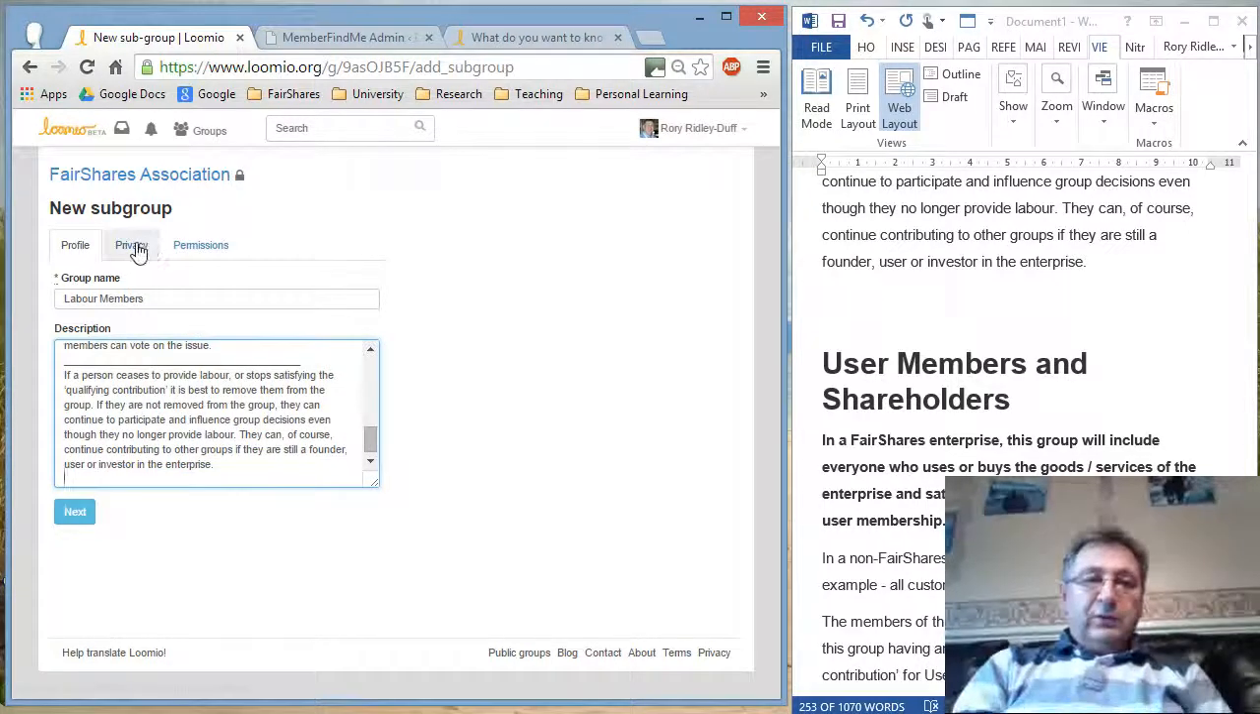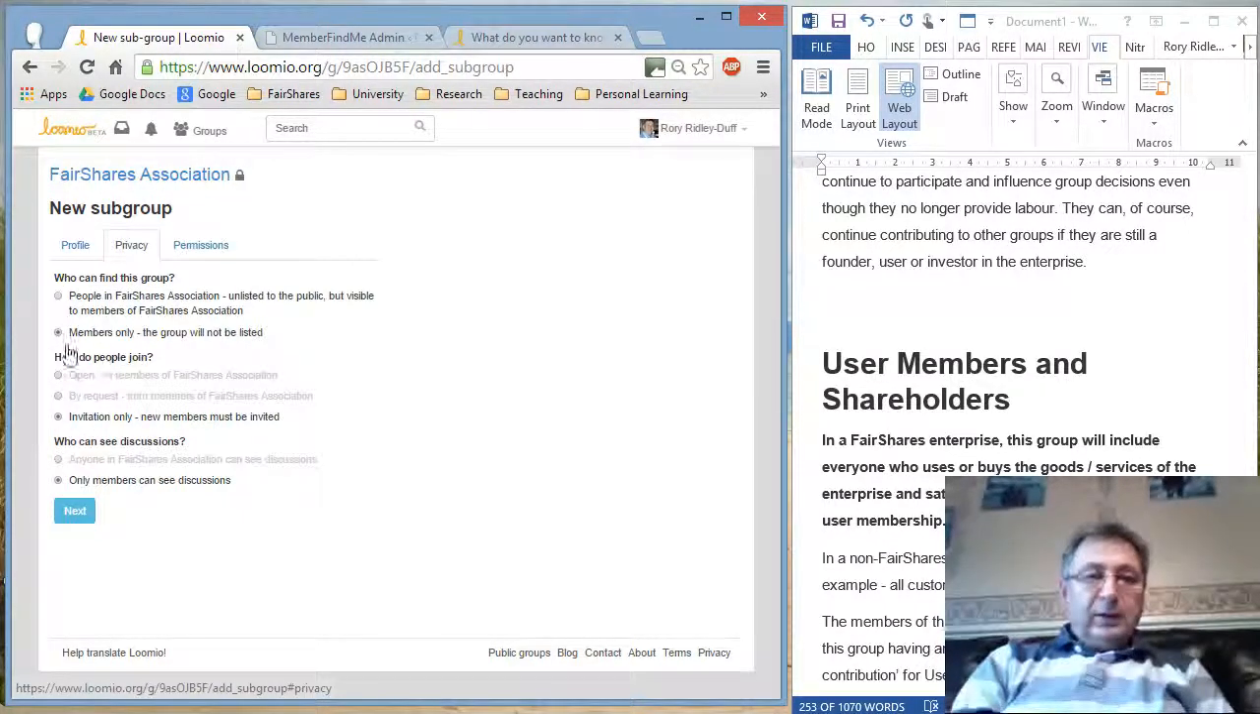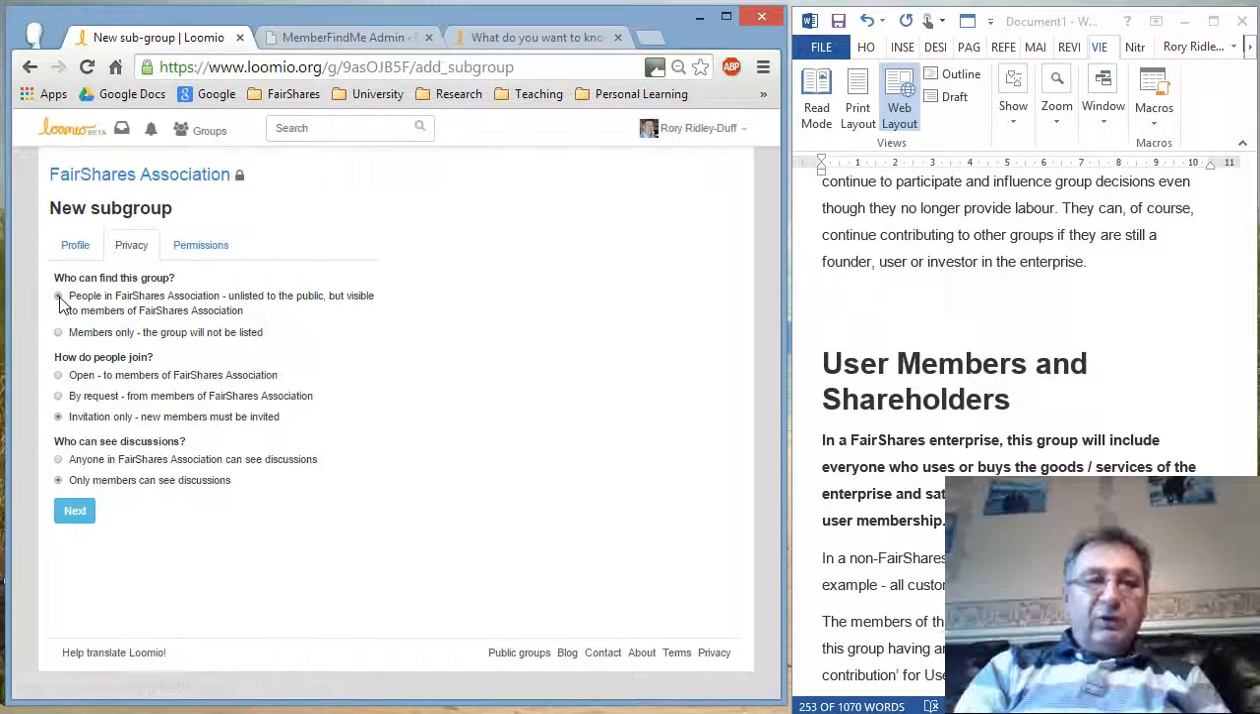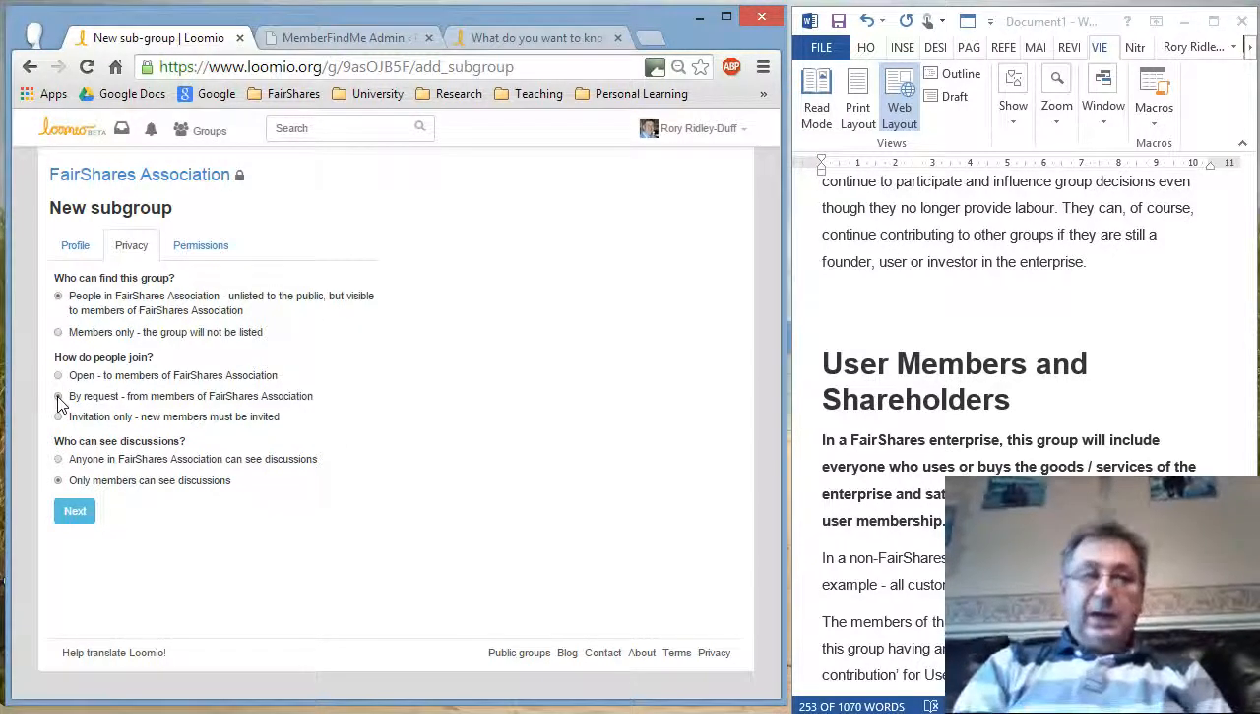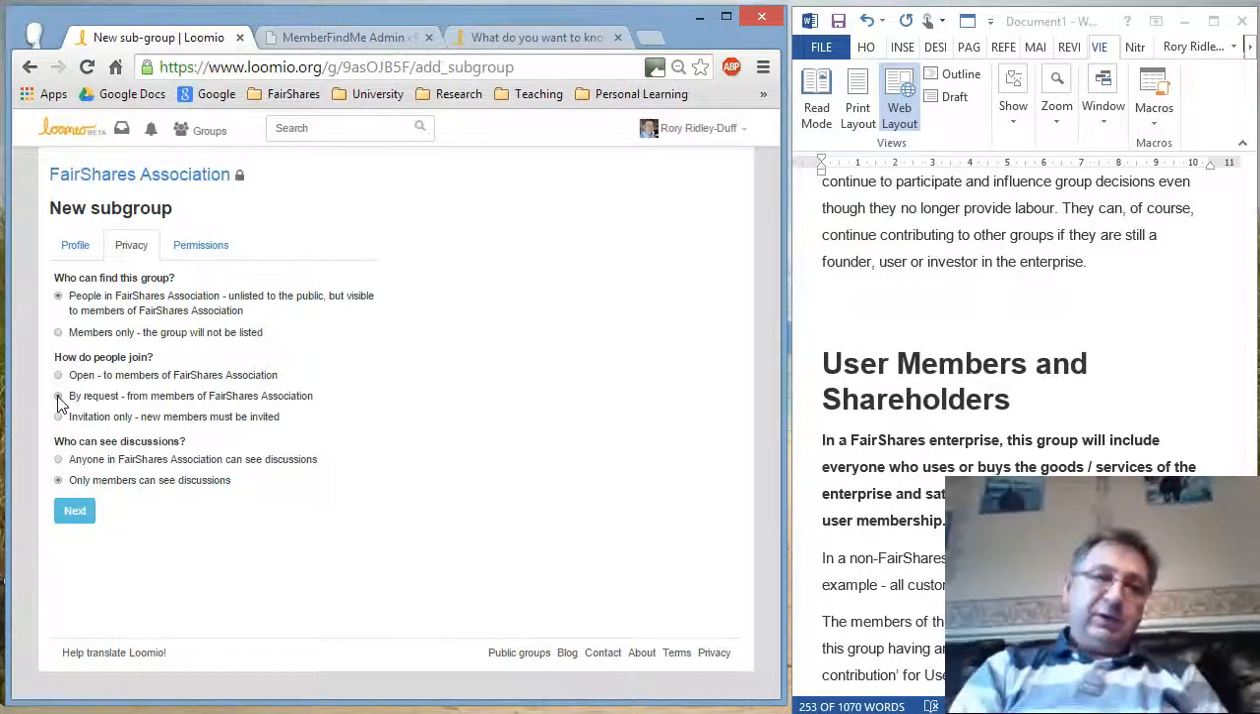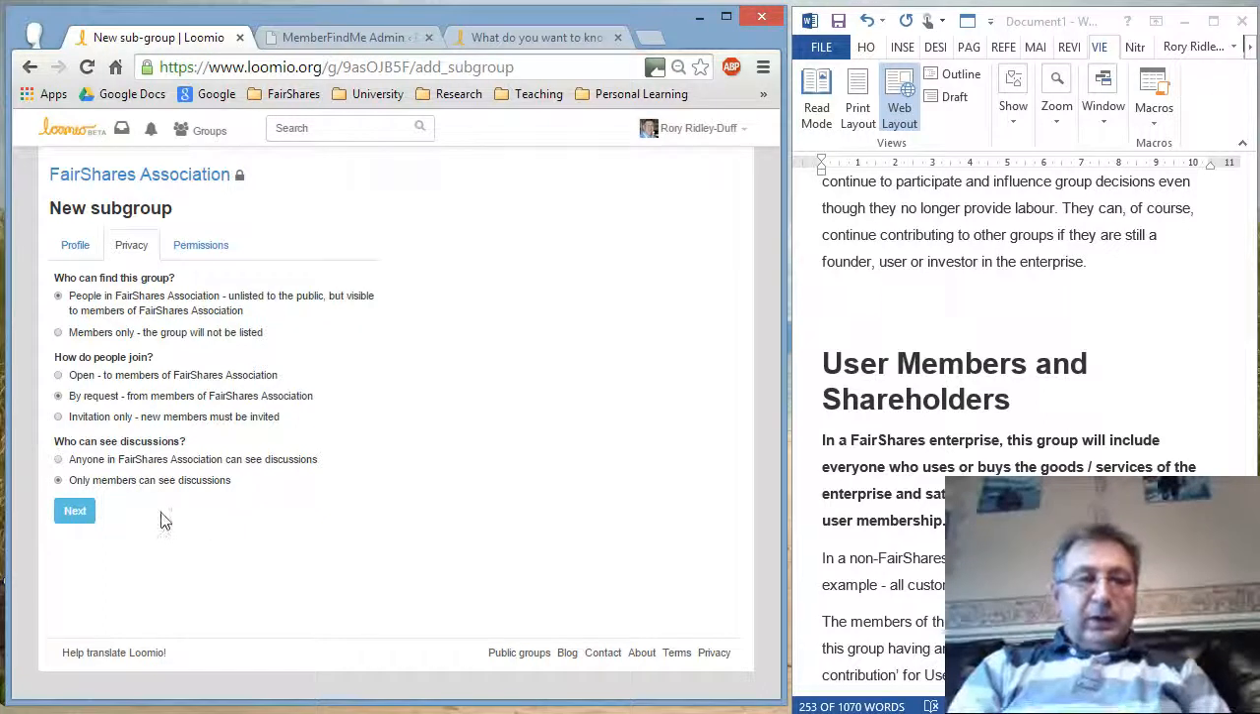Okay. So the privacy here. Let's say that it's visible to people in the FairShares Association. People can request to join. You can apply to become a Labour member of the FairShares Association if you're producing IP for the FairShares Association. And let's let anyone in the FairShares Association see the discussions as well.